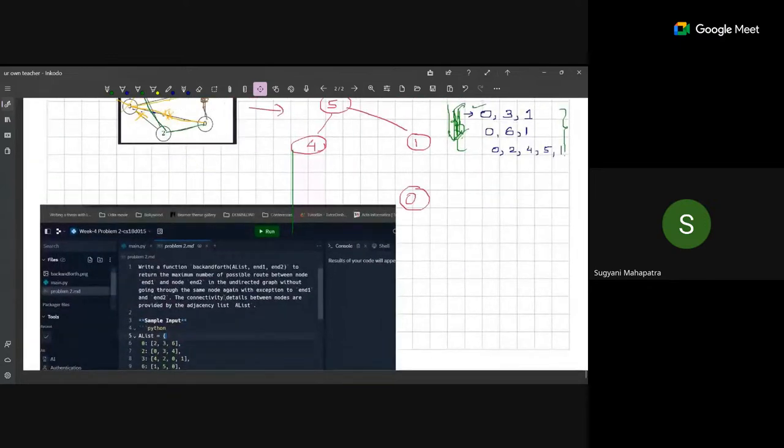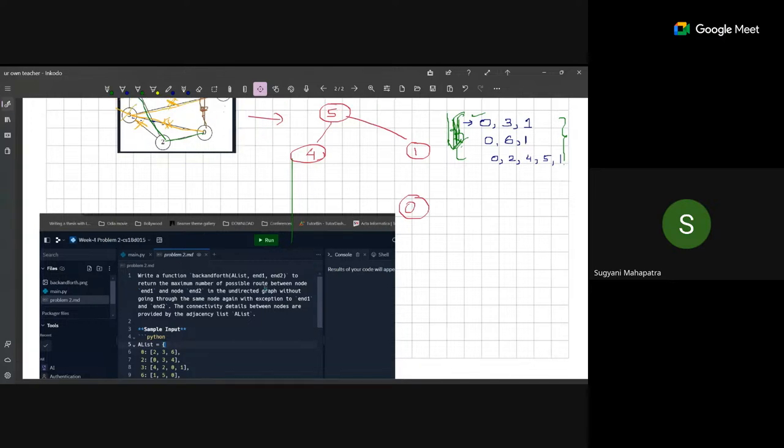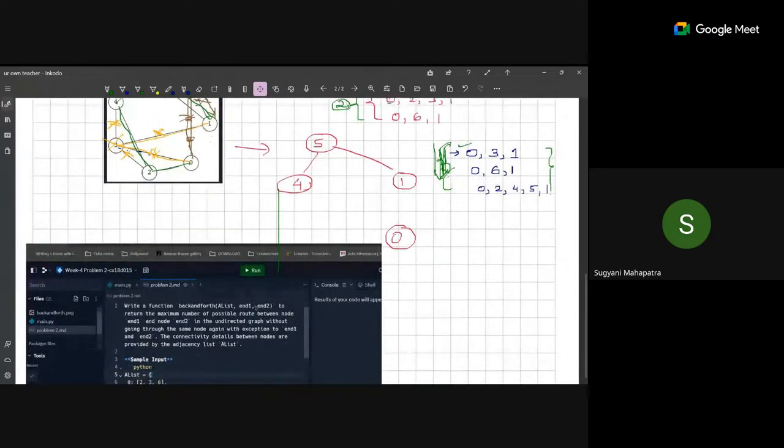It is there in the question here. Every time we go through a path, we cannot go through the same node again, with the exception of N1 and N2. And also I want the maximum possible number of routes. Should we iterate over all paths and then count how many ways? The way out here is we will use a small variant of BFS.